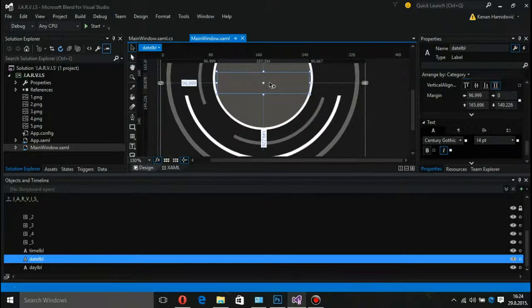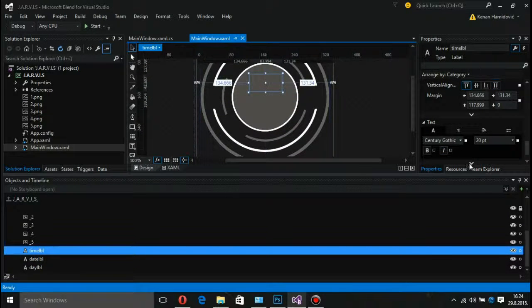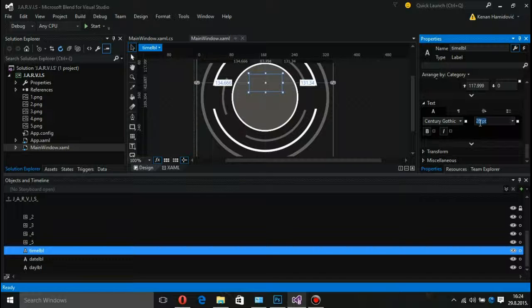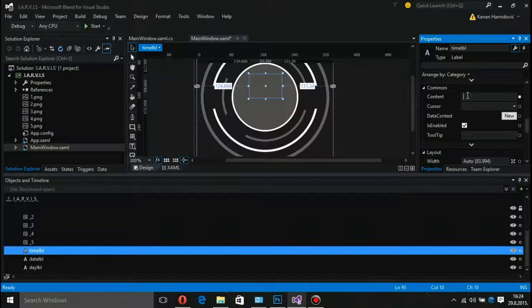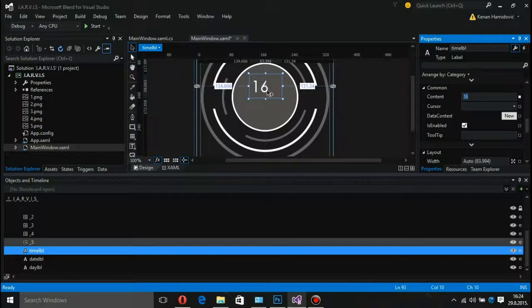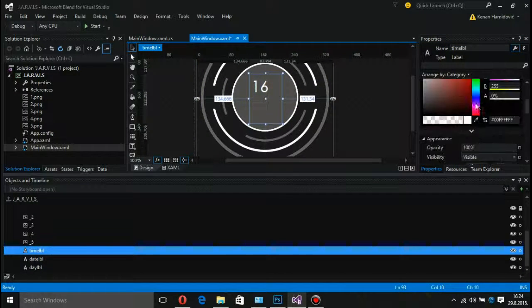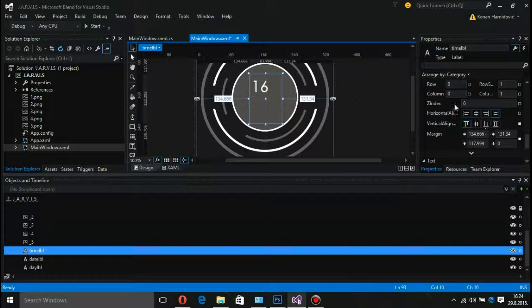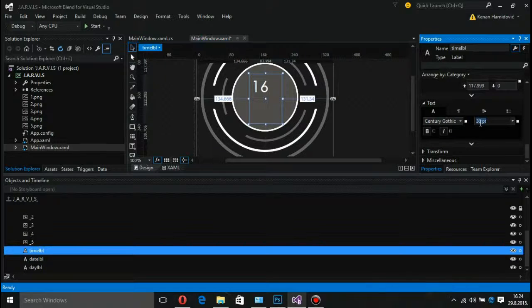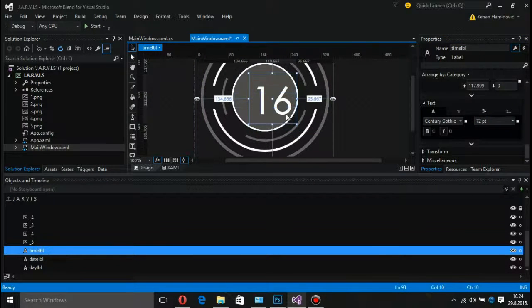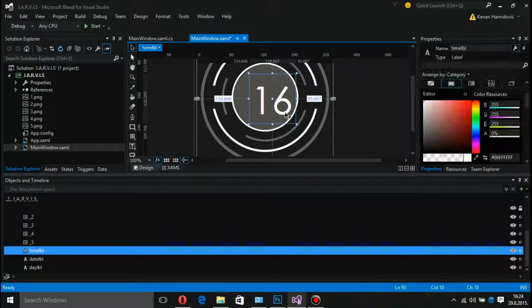Alright, so go to here, go to time label, go to here, let's write this to be 30. Content should be, I don't know, let's say it's 16. Alright, enlarge it. Text. It should be enabled, layout, vertical, blah blah. Let's say it's 72. Perfect. Alright, so we've got this label here. Let's just leave it at that.